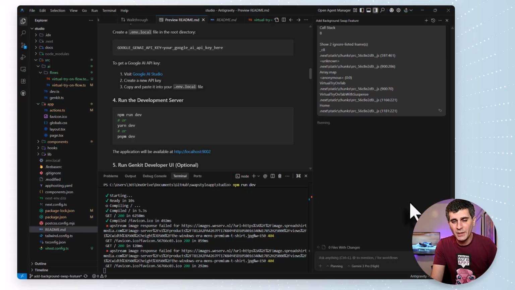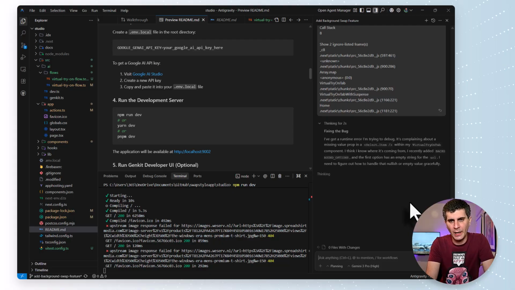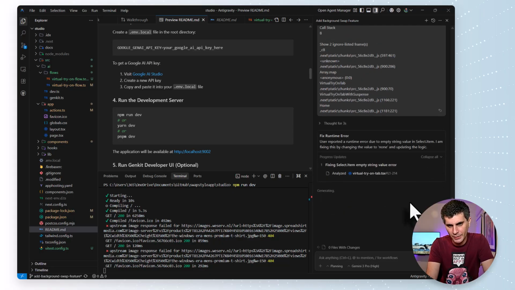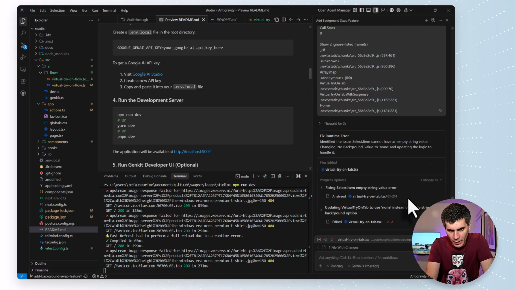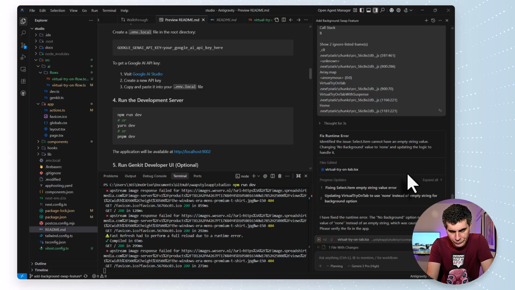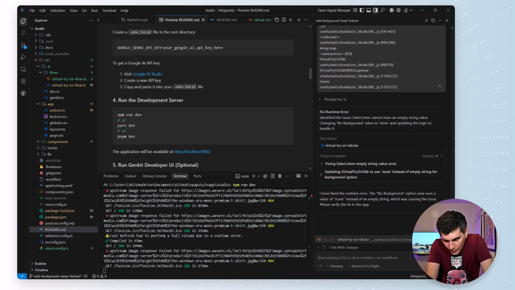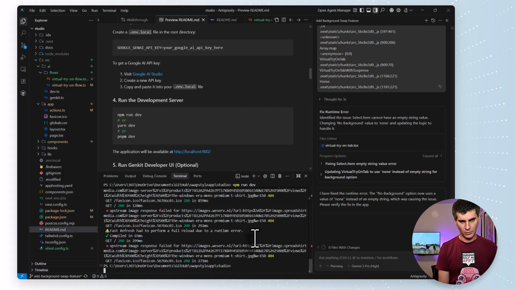So I'm just going to copy paste the error is what I do with my GitHub Copilot, and it usually does a great job at decompiling, decompressing that error message and attempting to fix it. So let's see what it does here. I am fixing this by changing the value to none and updating the logic to handle it. Okay. Let's save these. I have fixed the runtime error. The no background option now uses a value of none instead of an empty string. Okay, so let's just try this again.